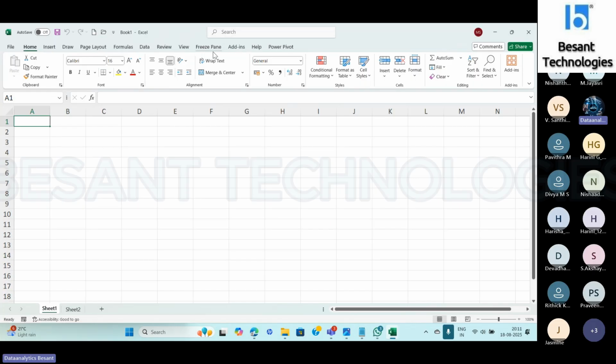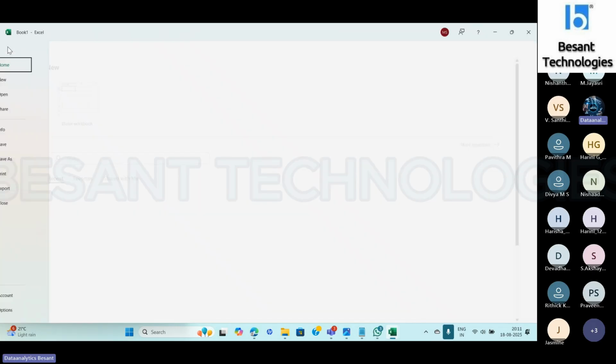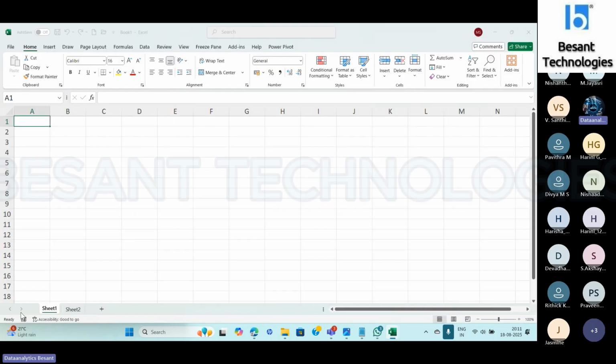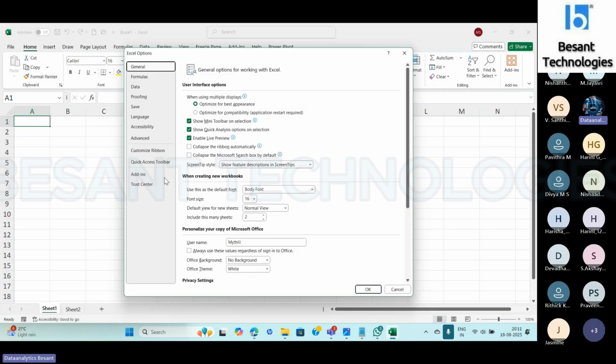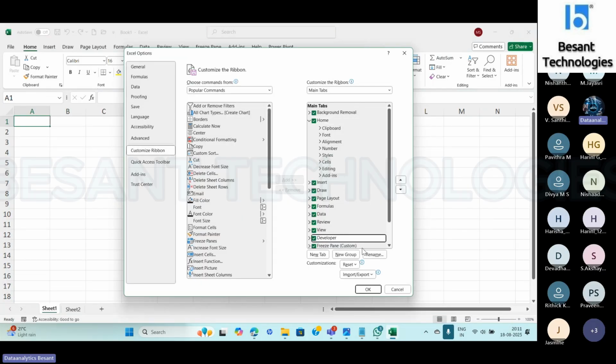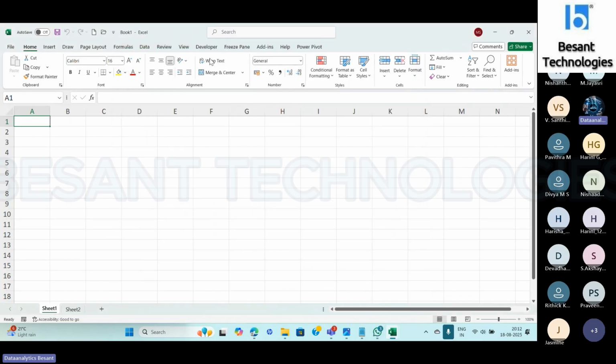Similarly, here I removed it. If I want to re-add it, I have to come to this Customize Ribbon, check this Developer option, or whichever tab you want to add, select it and just say OK, and it will get re-added.